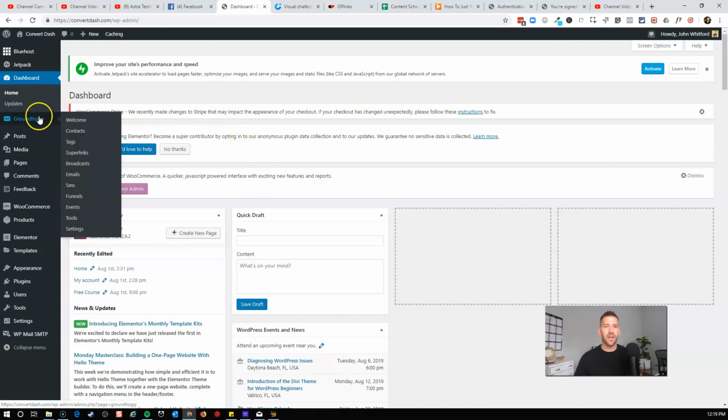Okay, so here we are in Groundhog, and we've just installed the free plugin. We haven't done a whole lot of work with it yet, and the goal of this video is to set up a lead capture form. So what do we need for a lead capture form? Well, we need to actually create the form as well as the process that the user goes through to give us their information and all that good stuff.